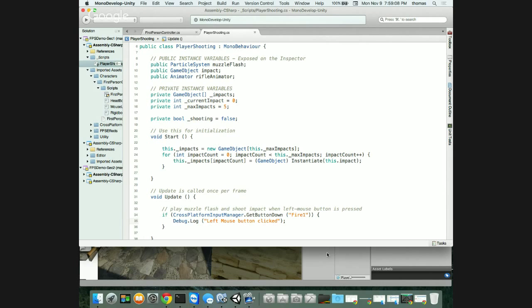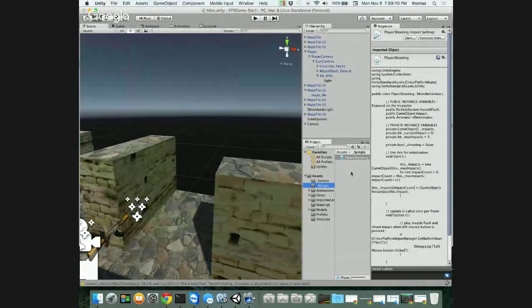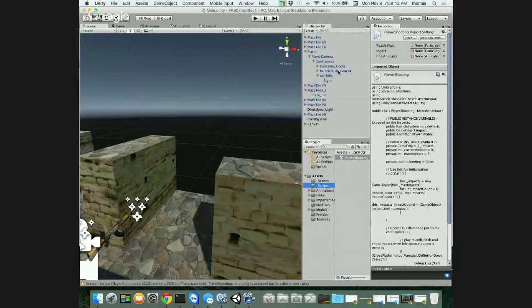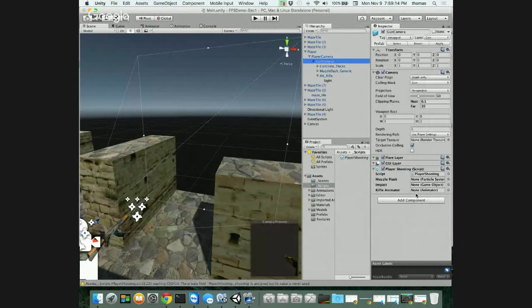All right, so let's do some preliminary stuff here. First, I want to click on my gun camera, and I notice that I've got my muzzle flash. It needs something for me to drag in here, my muzzle flash. And I do have that. It's called muzzle flash generic. So if I take the generic muzzle flash and drag and drop it in here, it creates a reference.